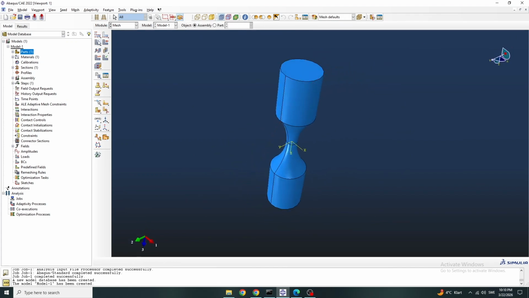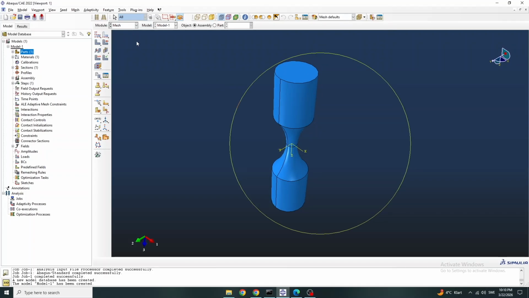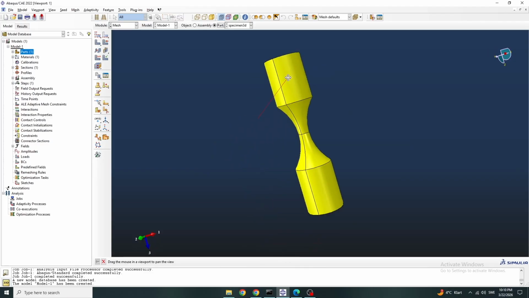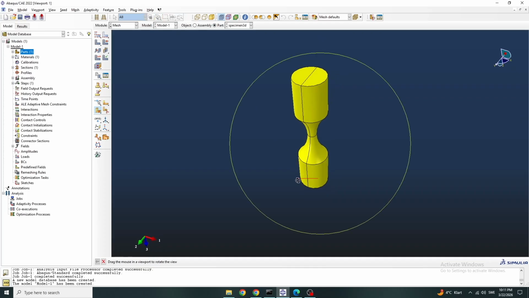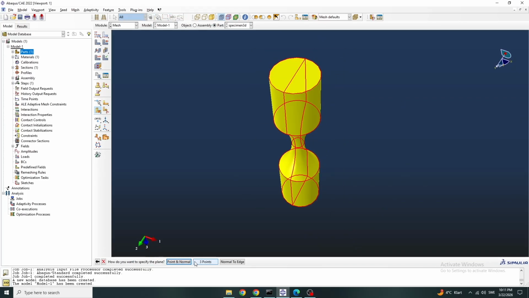So mesh it. Part. We want to make it green. It's better for meshing that way. So maybe partition with 3 points: 1, 2, 3, and another 3 points: 1, 2, 3.